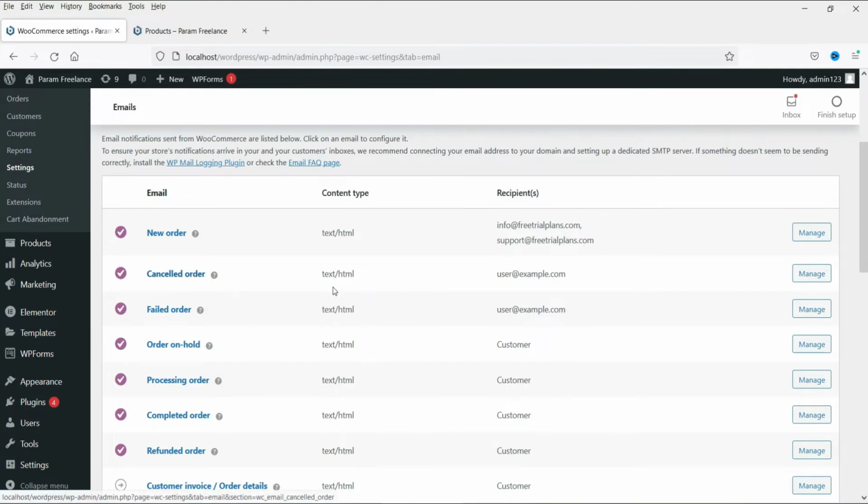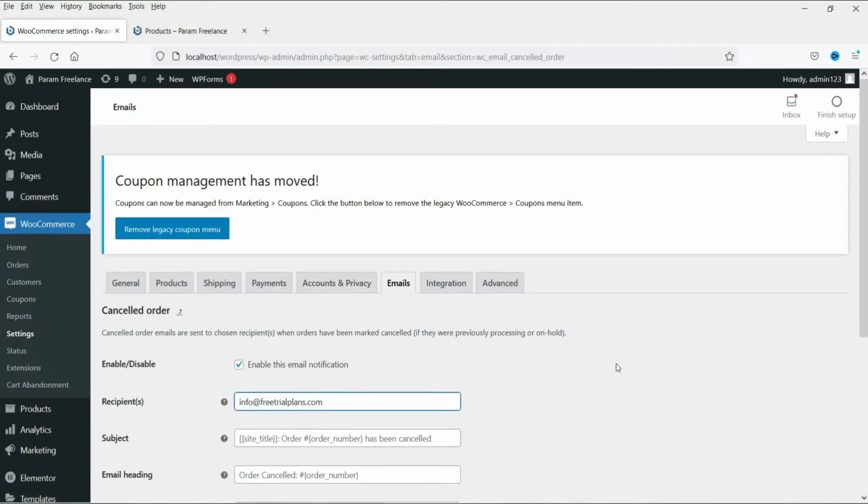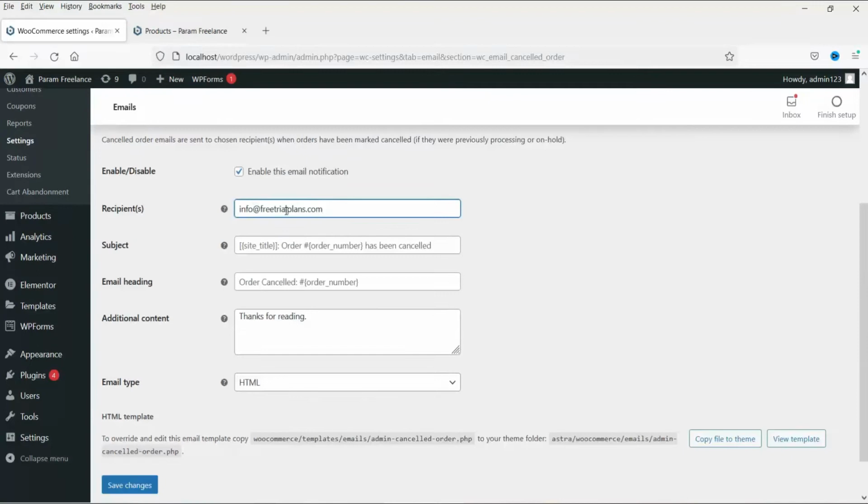Now canceled order, these are the same settings. You can simply go to Manage and enter the email. If a customer cancels the order, the email will be sent to this particular email address. You can see the subject: site title, order, order number, and has been canceled. This will be the subject of the email. All right, now click Save Changes.